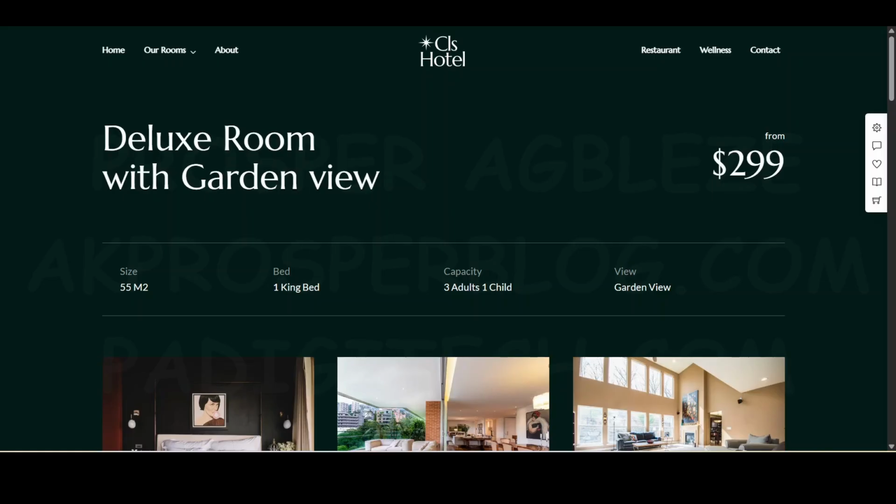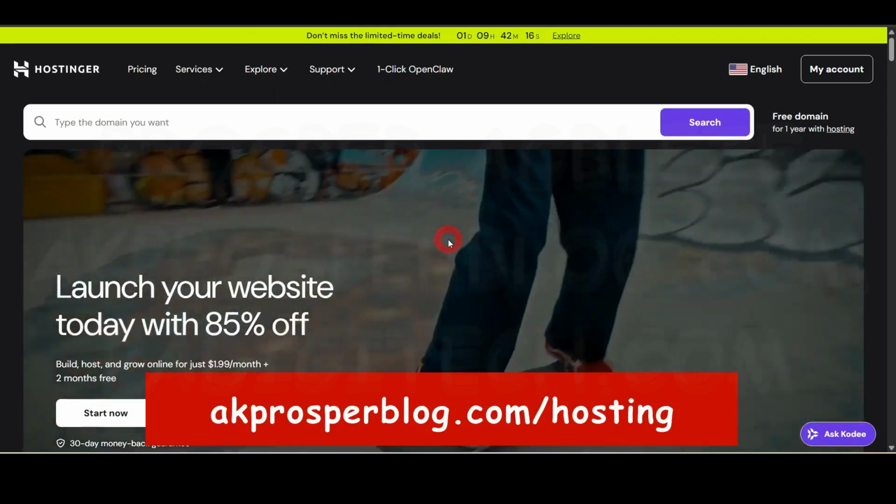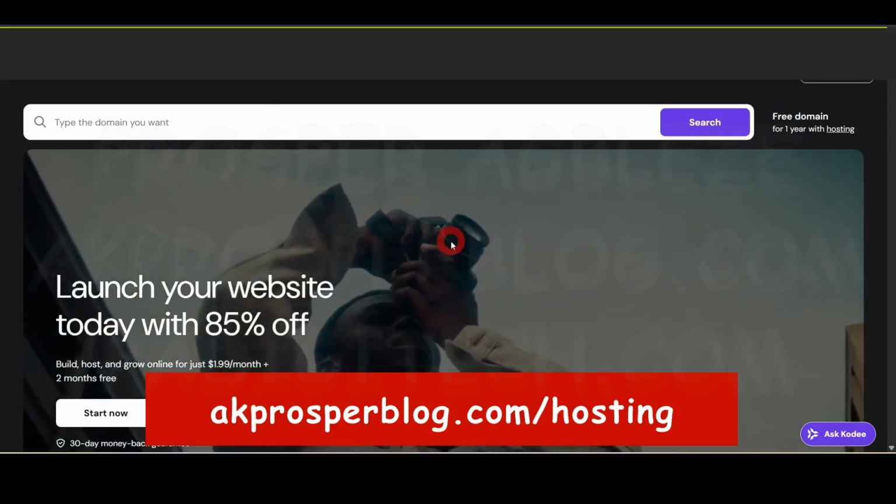For you to get your domain and hosting, a platform comes highly recommendable, and you're going to be getting as high as 75% discounts plus a free domain, which is good enough to get you started. So for you to get your domain and hosting, just come over to this website, makeitprosperblog.com/hosting, and then you'll be taken to this page.